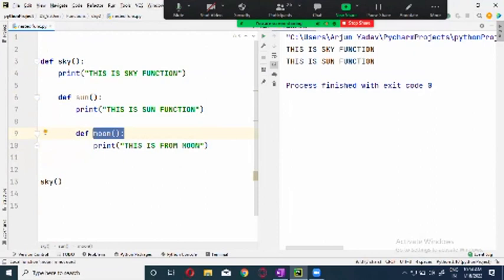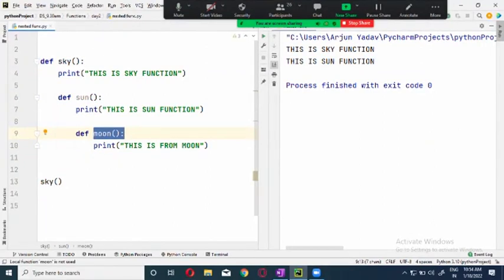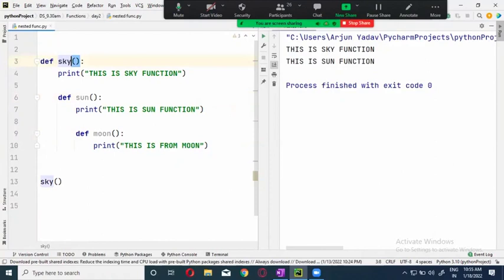Who is authorized to call the moon? Sky and only sun. Whoever is locally available, they are. Now the parent of the moon function is sun, so sun is having the authorization to call the moon function. Now the parent of the sun is sky, so sky is having the authorization to call the sun function, though it's not having the authorization to call the moon function.